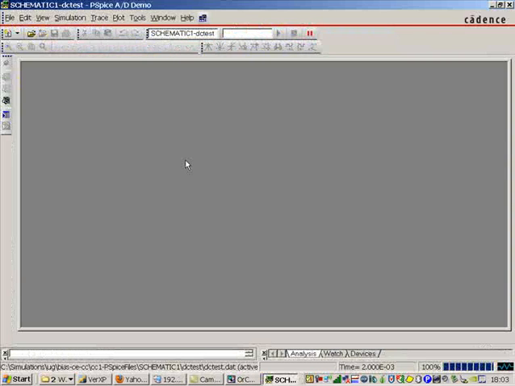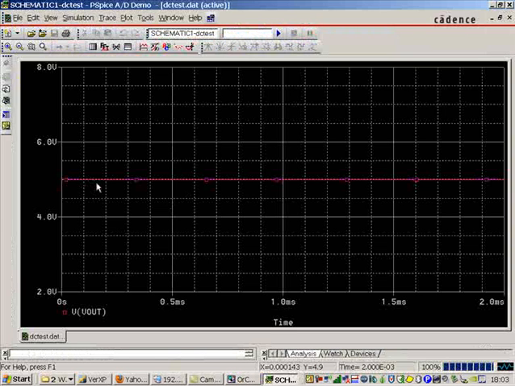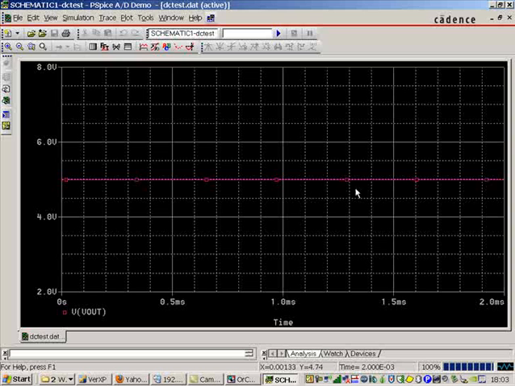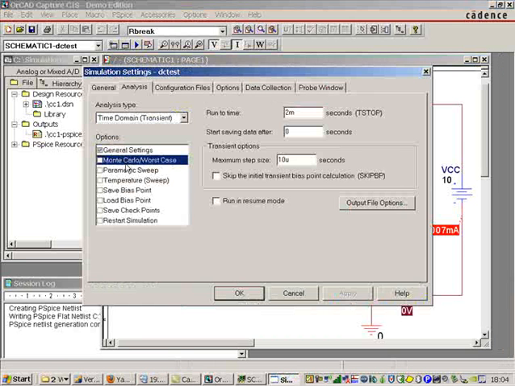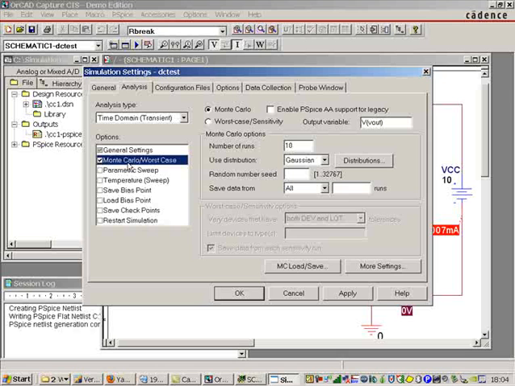Hopefully everything should work and we should have a straight line at 5 volts, which is exactly what we have. Let's go back to our schematic diagram and let's work out how we can add in the Monte Carlo parameters. Monte Carlo, let's turn it on. We're doing a Monte Carlo simulation. We're going to have 10 simulations.